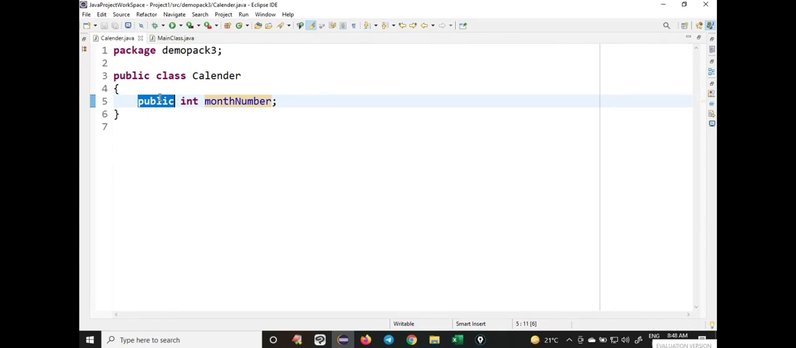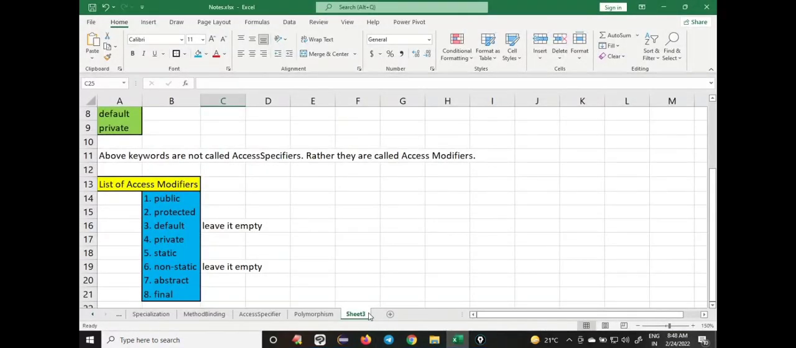Perfect. I will write how to do encapsulation. But did you understand why we go for encapsulation? Perfect. Let us write the notes.